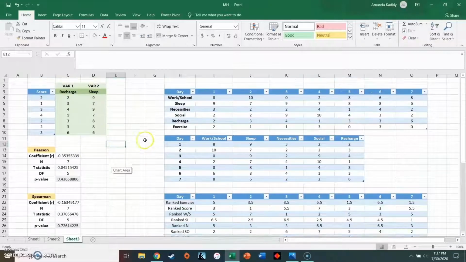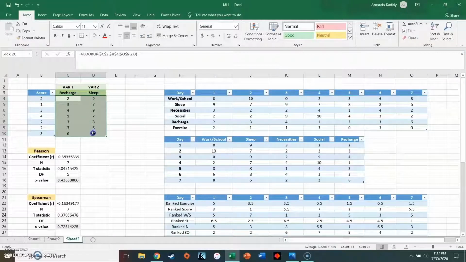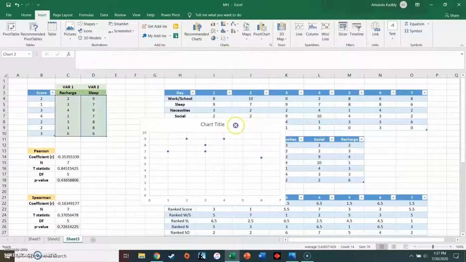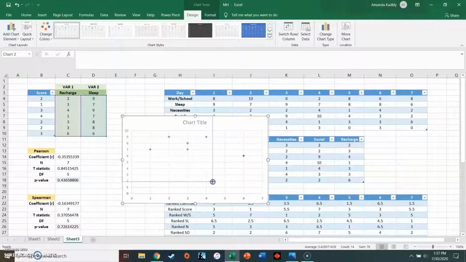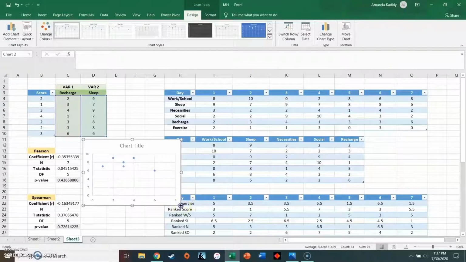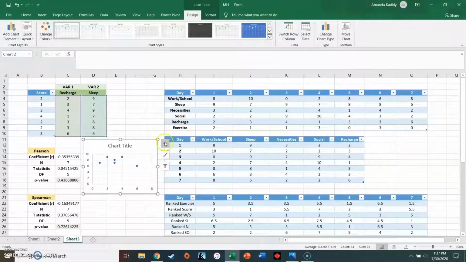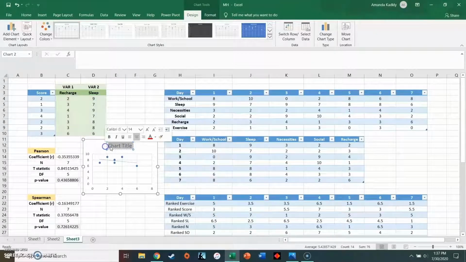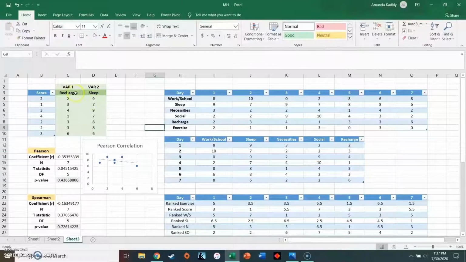so that we can visually see our correlations. So for the Pearson's correlation, we're just going to select our two variables and go to the scatter plot, and I'm just going to make a small little graph here, and I want to show a trend line. So make sure that it is a linear trend line. And I'm going to call this Pearson correlation. So this should adjust as we change our variables.